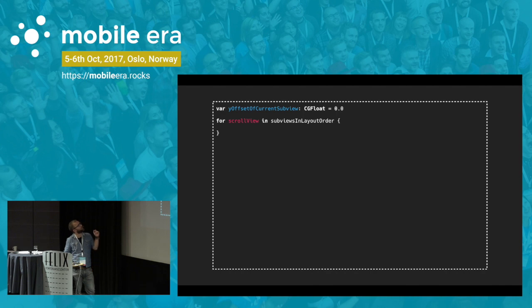And then we have our subviews in a layout order, which means that if I have the component, my carousel at the top, that's where it's going to be. So it's kind of index-based in this way. It's just an array of UI scroll views. Then we create two variables that we need to mutate. So we take the scroll frame and the content offset.